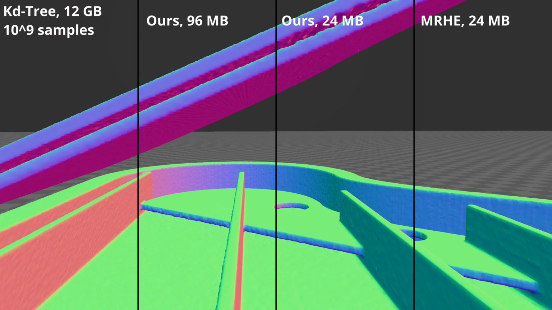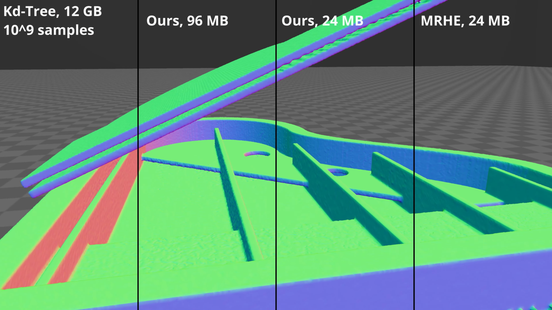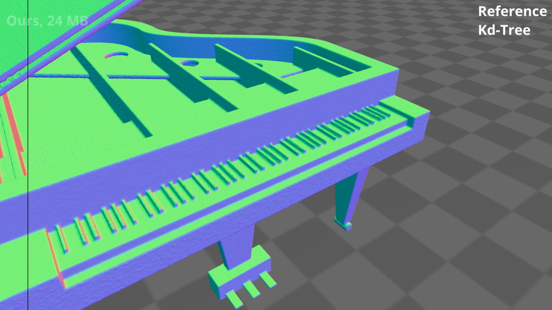The video compares the reference KD tree oracle on the left with our technique and multi-resolution hash encoding. Notice the piano keys and the space between the two plates of the piano cover.